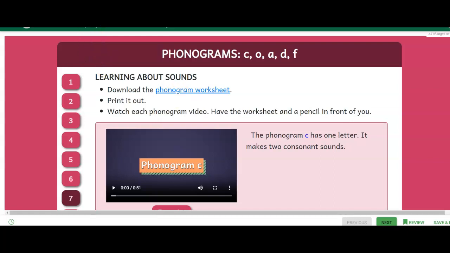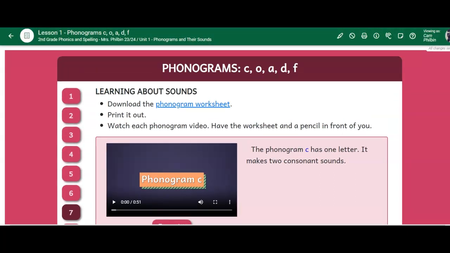Make sure that if your student is choosing to do it on a piece of paper, that they are writing the lesson number. That way I can see nice and clearly what lesson and what worksheet it goes with. Okay, so those are a couple different choices that you have.